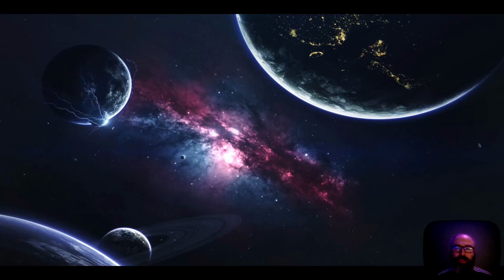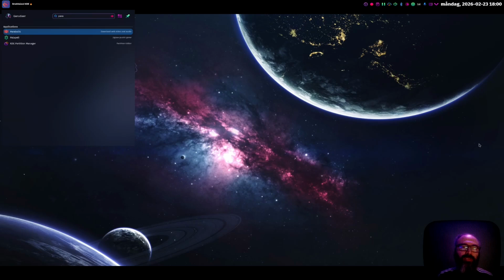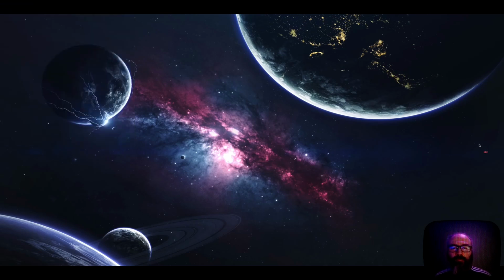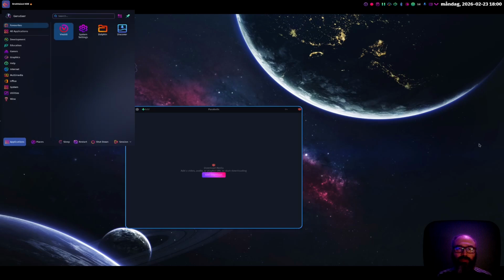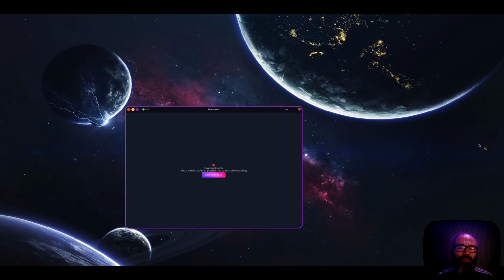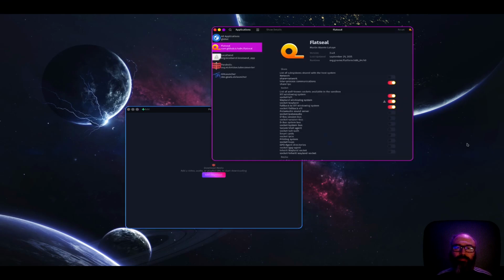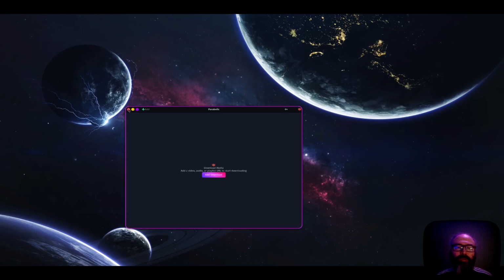Flatpaks too, I have installed and have successfully made Flatpaks adhere to my theme standards. I will do Flatseal as well, for example. So yeah, all in all, good progress with the system.